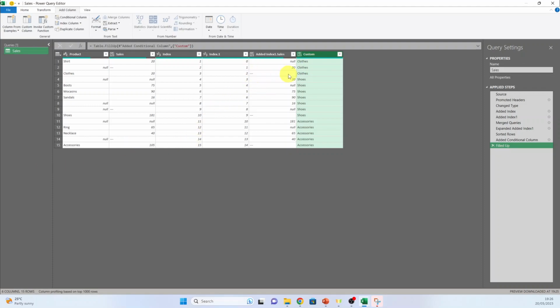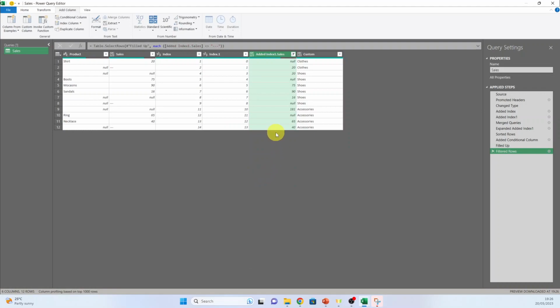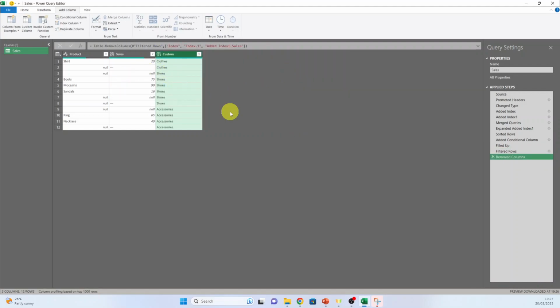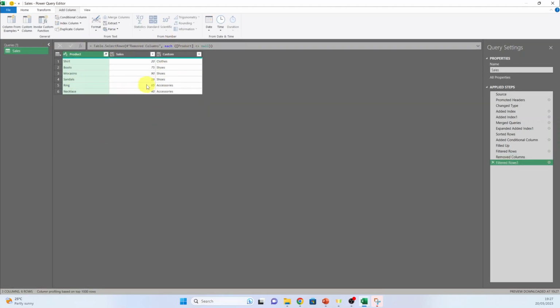And now we start to clean the table. We say that if in this column we have three lines, we remove it. So we just go here and deselect it. And now we can remove these three columns. We don't need them. And also remove the null from the product column. And finally, we have our table.